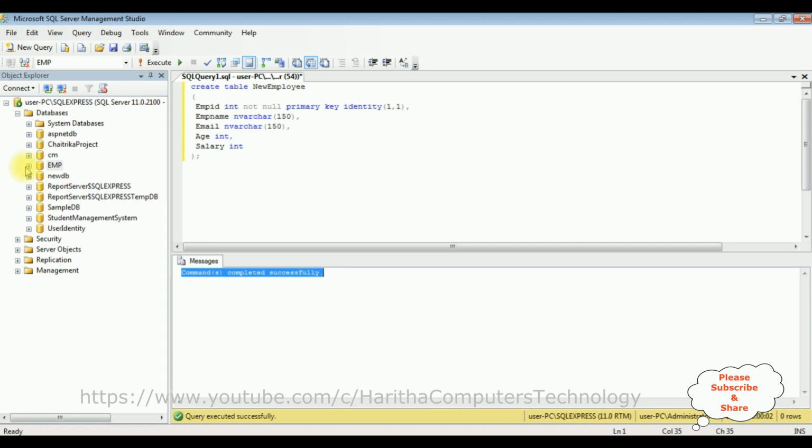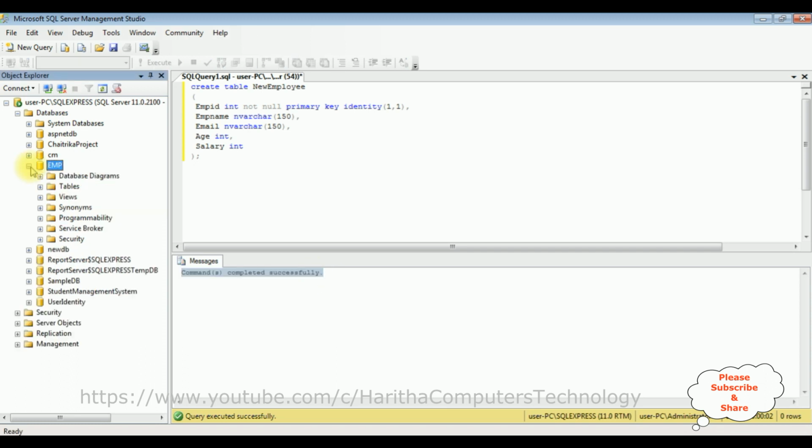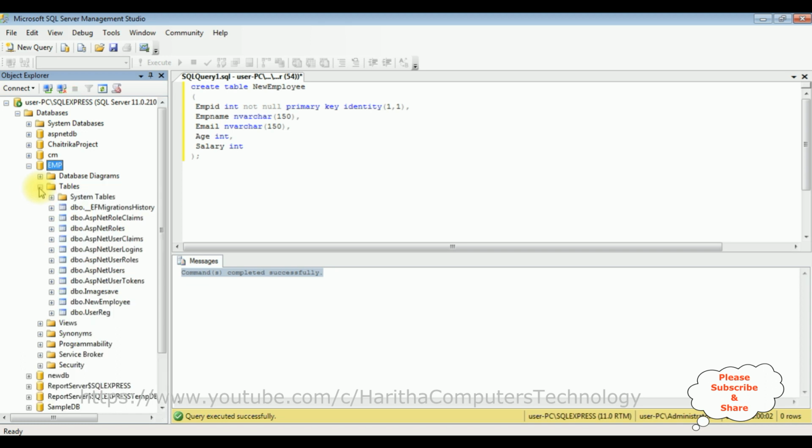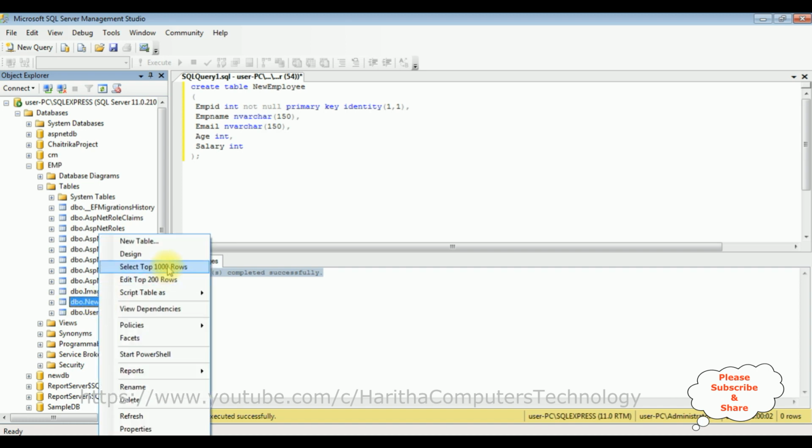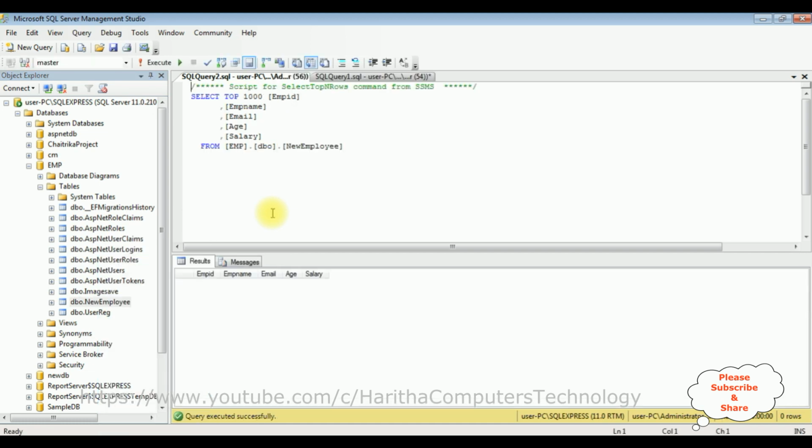Let's expand this EMP database as well as the tables folder. And notice here the NewEmployee table is created successfully. Let's browse this table. Right click the table name, select top 1000 rows. And here we got the results of this newly created table, NewEmployee. Right now this table contains 0 rows.